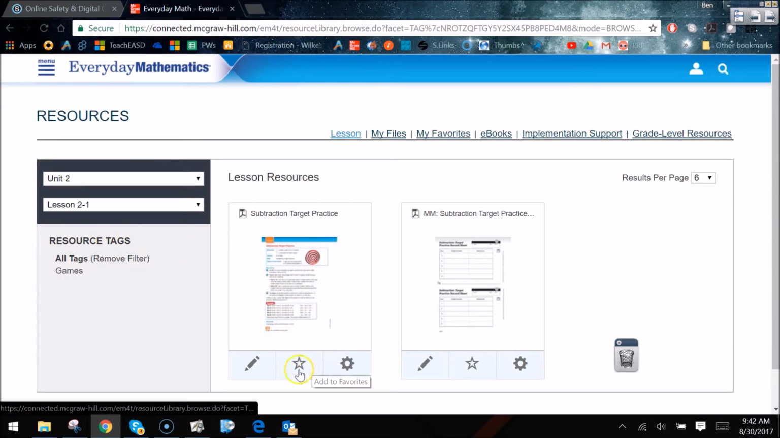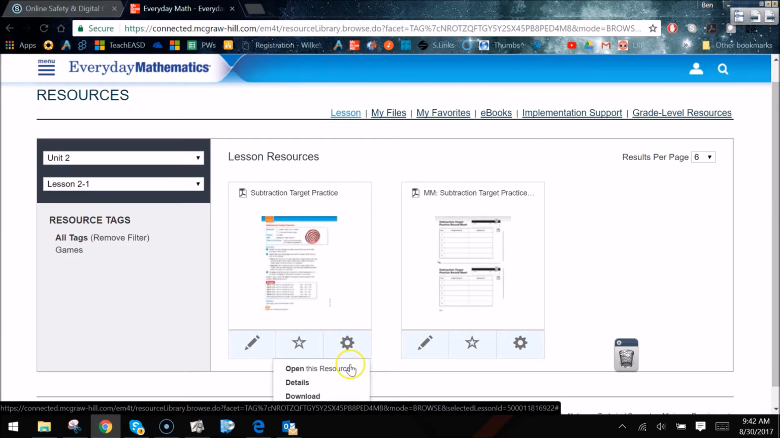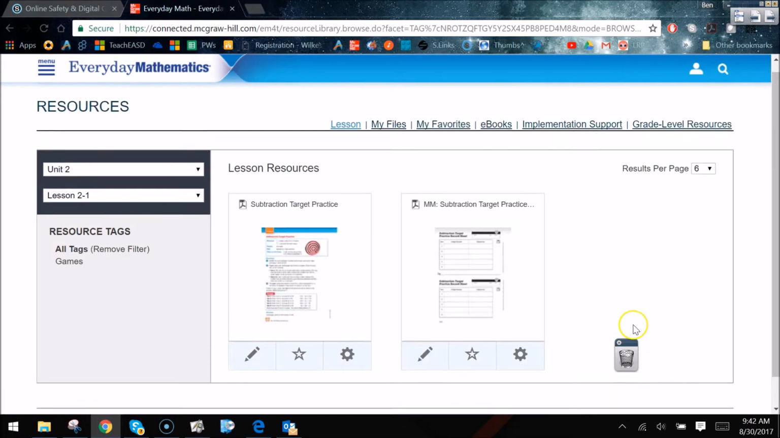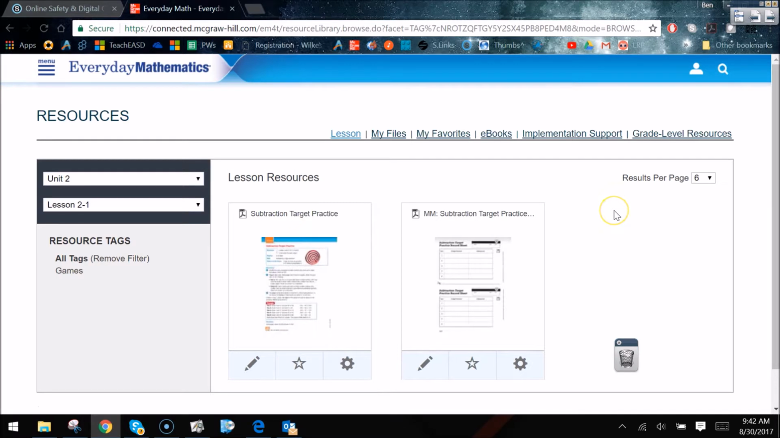If you see something you like, you can favorite it. This is very similar to Wonders. This is how you can make some notes. And then here with the tools menu, you can open the resource, download it, or do anything else with it. So that is just a quick little look here at the resources. There's a lot to look at.